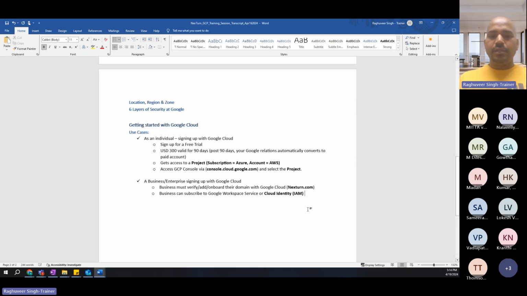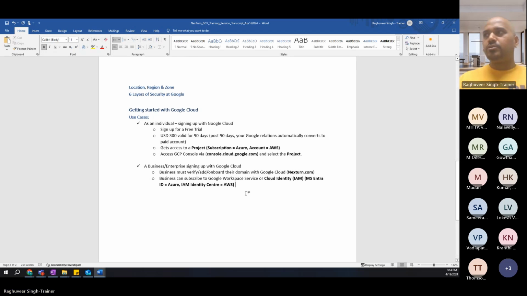Cloud Identity is similar to what Microsoft Entra ID is to Azure, or what IAM Identity Center is to AWS. Cloud Identity is to Google. So these are the comparative services that you see. You basically subscribe to Cloud Identity, and from the Cloud Identity portal, you will manage all the relationships. Whatever I'm showing, typing here, I will show you a demo also today itself.